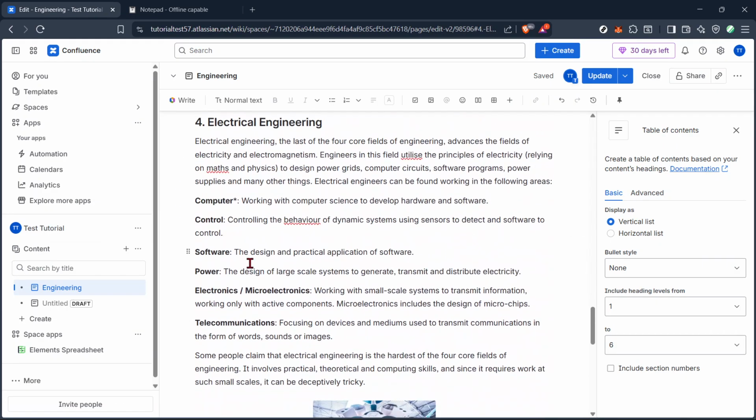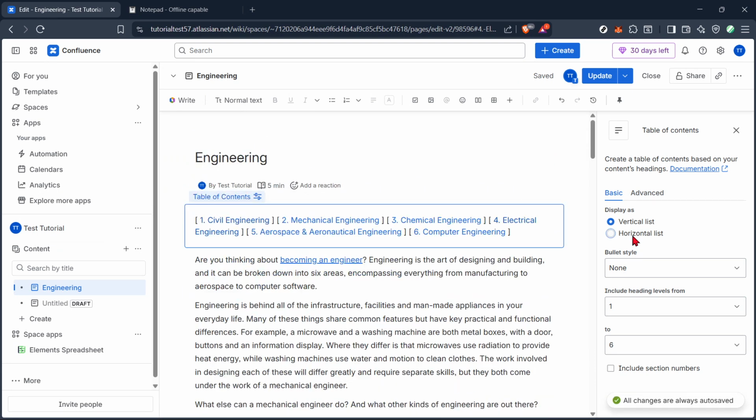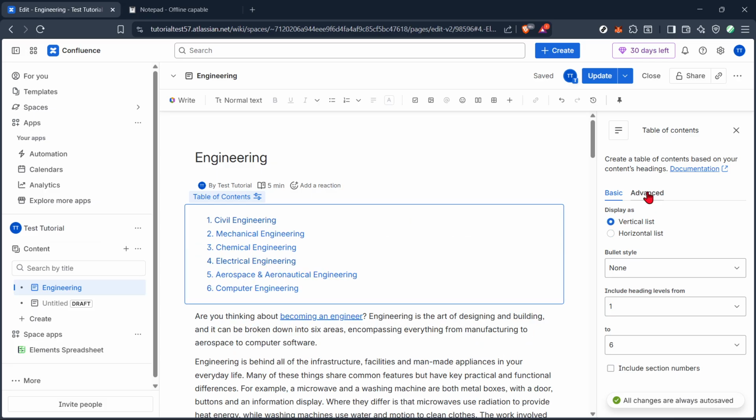First, choose the layout. Display as vertical list if you want a classic stacked menu that's easy to scan on long pages. Or switch to horizontal list if you prefer a compact inline menu that sits neatly near the top of the page and works well for shorter content. Next, adjust the bullet style to match your page's tone.